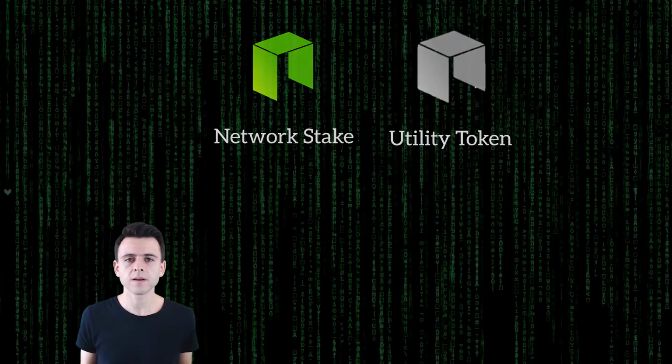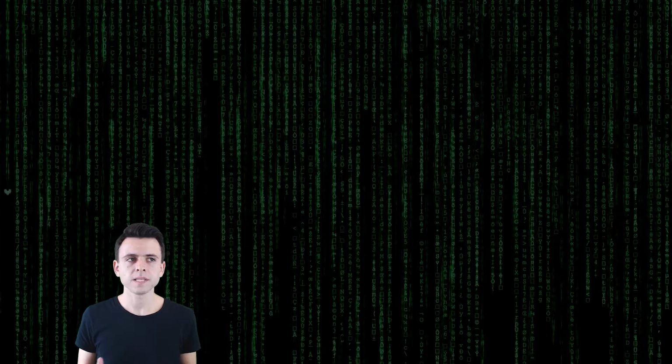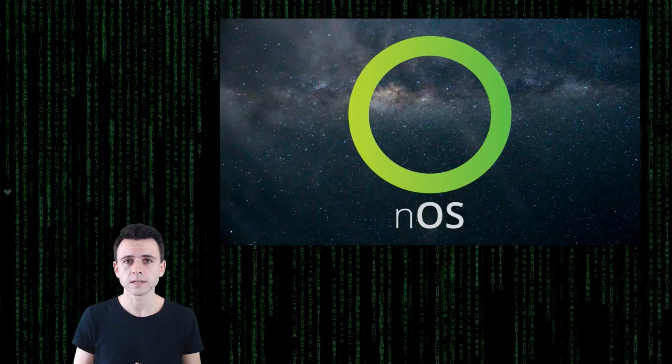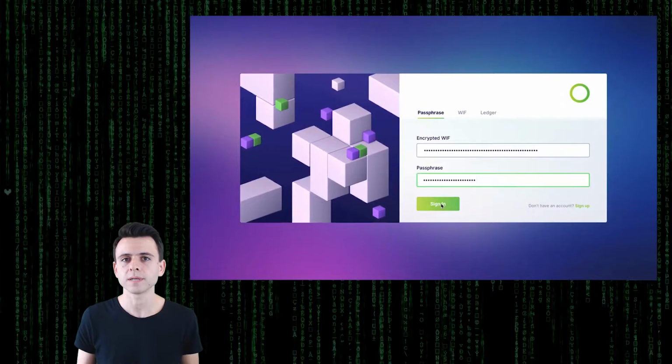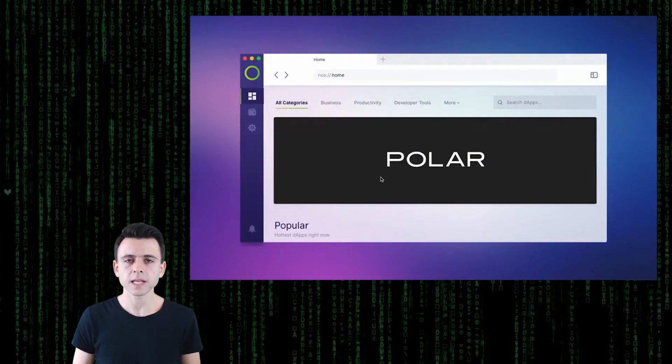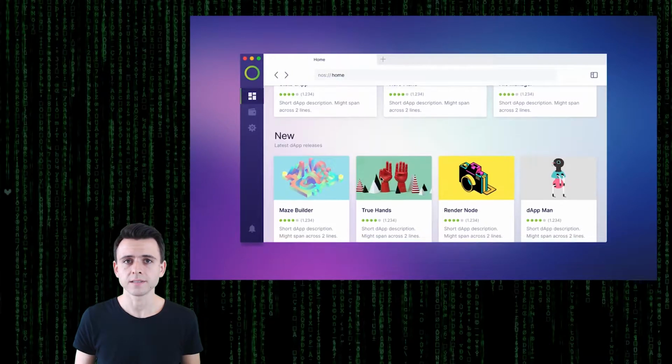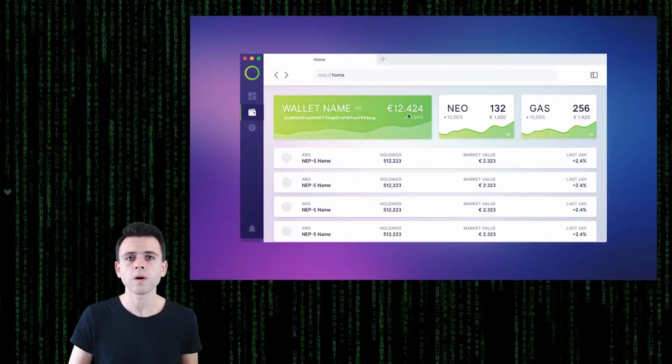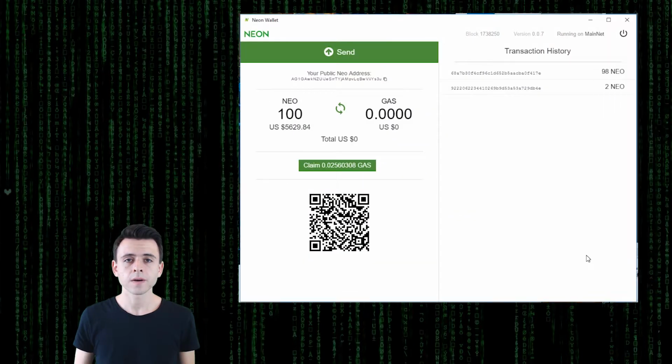There's plenty of other companies building on top of the Neo platform that are planning to utilize gas as a payment system for their application. One that comes to mind for me is called NOS. It's the Neo Operating System. They're planning on using gas as the utility token to pay for all of the apps that are built in their ecosystem. Okay, so here's what you need to know about gas.